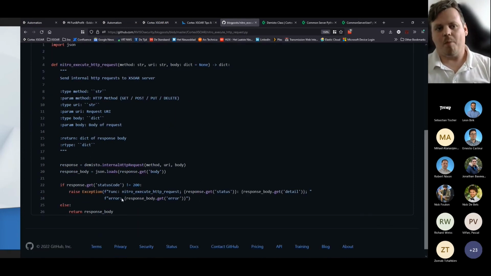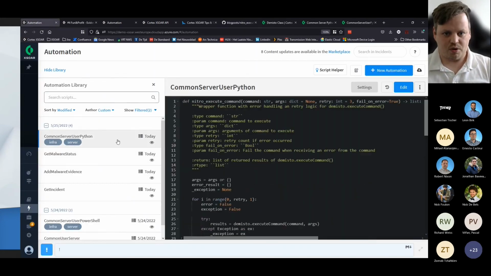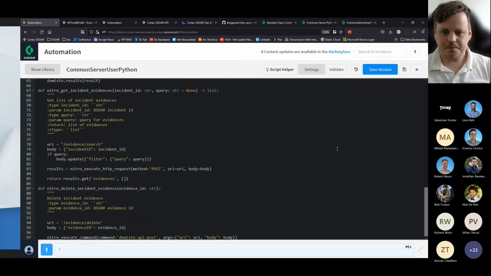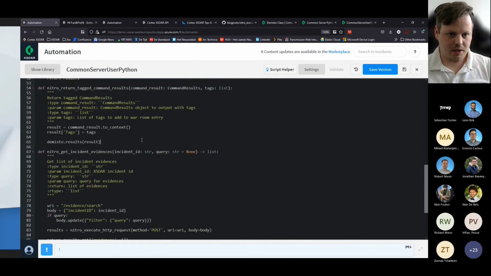And what does this do? If you execute this, and because it's an HTTP request, it doesn't throw an error if something is returned. You just get the HTTP response body back from that. So you will have to look at the status code. If the status code is not 200, it means it's not successfully executed, and it will raise an error. So again, let's copy paste this, add this to the common server user Python. Let's add it here.